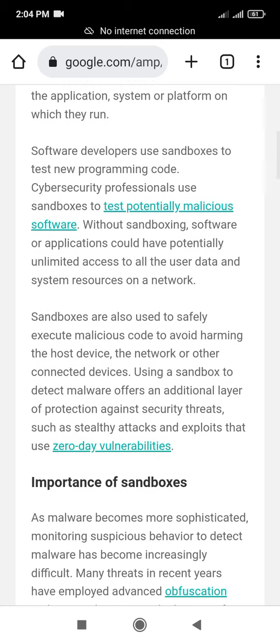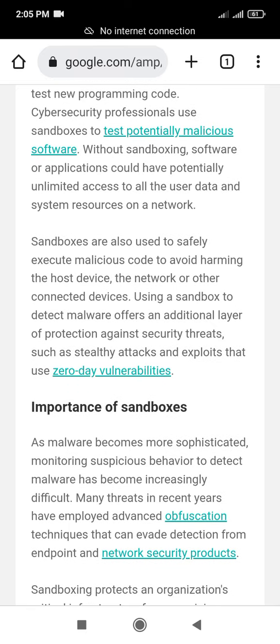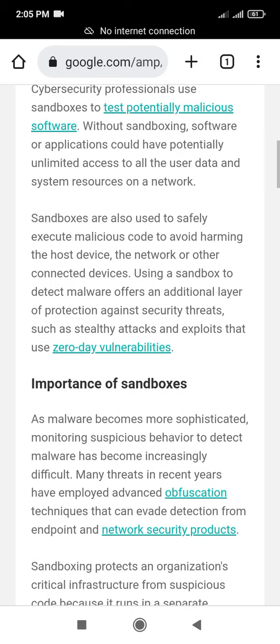Importance of sandboxes. As malware becomes more sophisticated, monitoring suspicious behavior to detect malware has become increasingly difficult. Many threats in recent years have employed advanced obfuscation techniques that can evade detection from endpoint and network security products.